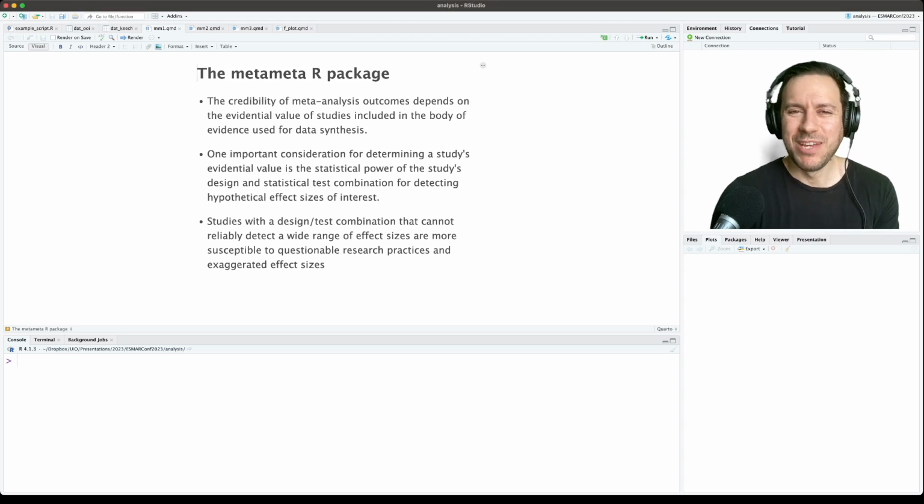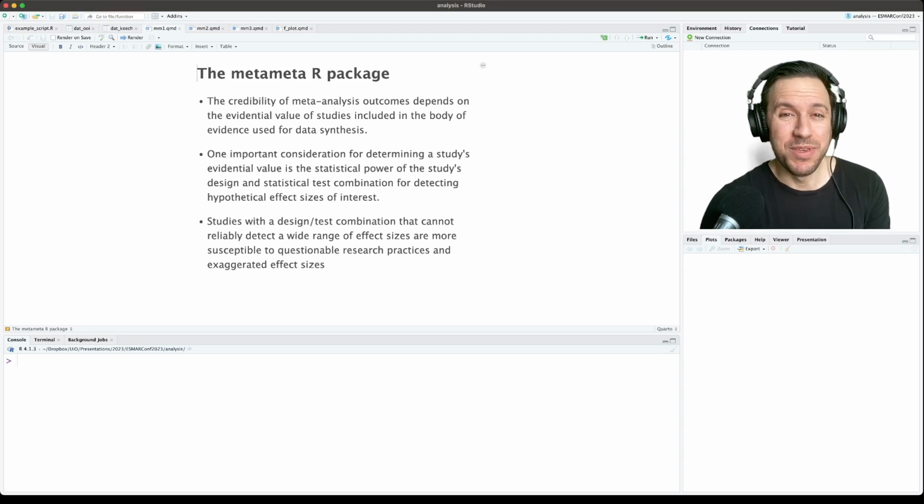Hello, my name is Dan Quintana, and I'm very excited to be walking you through my new R package, which is the metapower R package, which helps you evaluate the credibility of studies included within a meta-analysis. There are a number of ways that you can do this, but one such way is by looking at the statistical power of these studies.